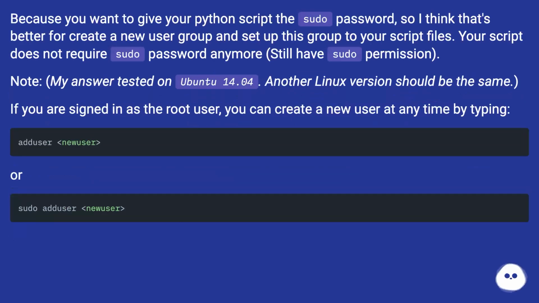Because you want to give your Python script the sudo password, I think it's better to create a new user group and set up this group for your script files. Your script does not require a sudo password anymore, and still has sudo permission. Note, my answer was tested on Ubuntu 14.04; other Linux versions should be the same.